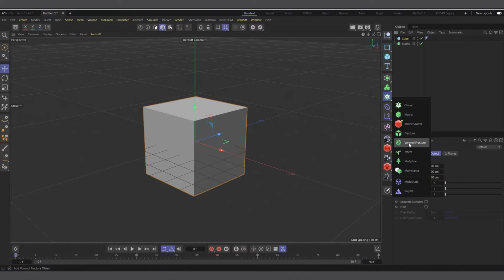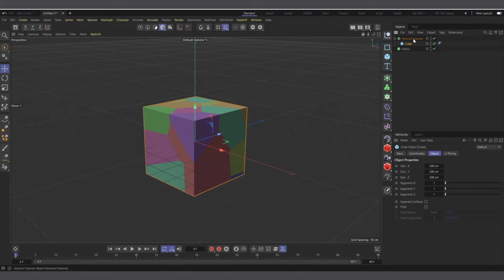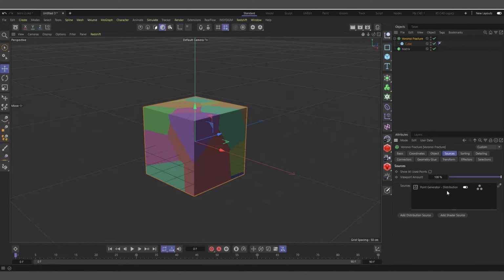So now I'll come into my Mograph object again. I'll create a Voronoi fracture, and I'll make the cube a child of the Voronoi fracture. I'll select the Voronoi fracture, come into the source, and then I'll delete the point generator distribution that it created initially. We will delete this one, and now let's replace that one. Drag and drop the matrix in here. What happens is that it makes the matrix now cut our cube, the big cube, into smaller chunks of cubes, right?